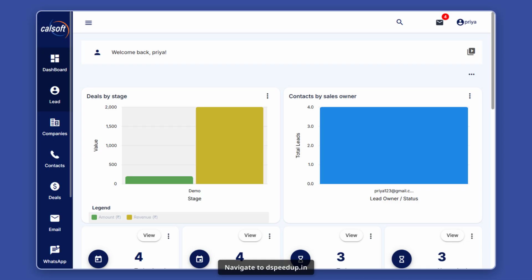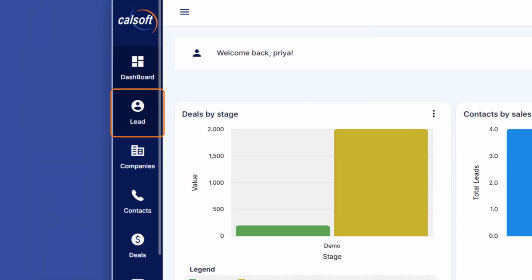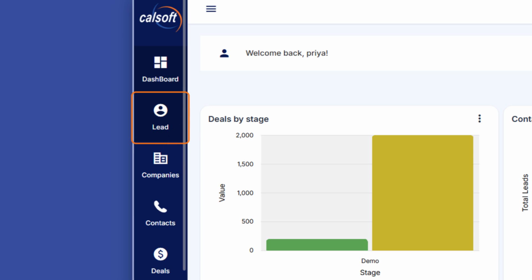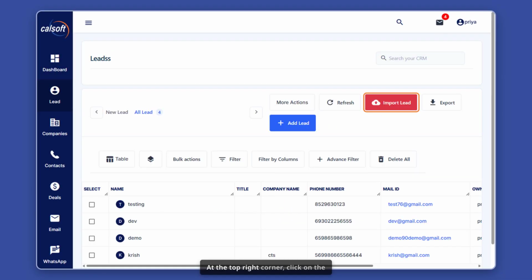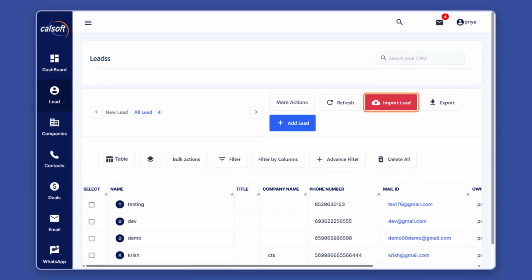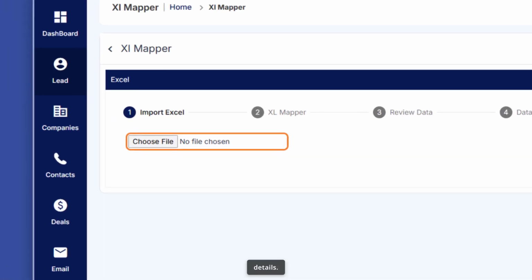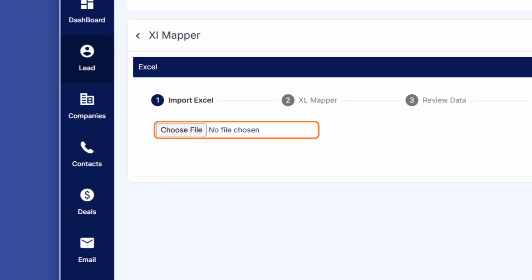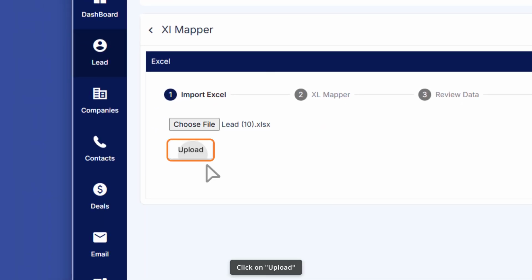Navigate to dspeedup.in. Click on Lead. At the top right corner, click on the Import Lead button. Upload your Excel file containing lead details. Click on Upload.